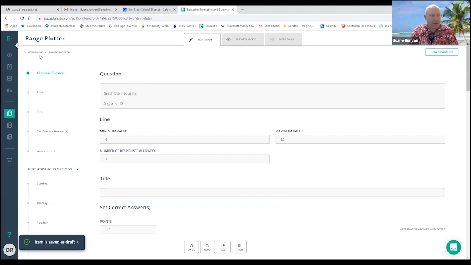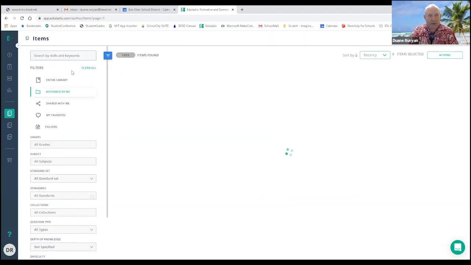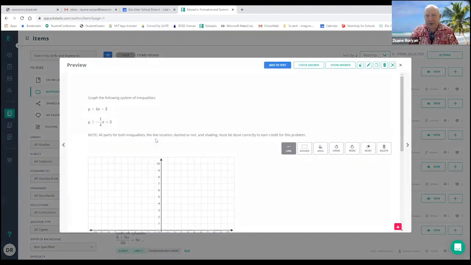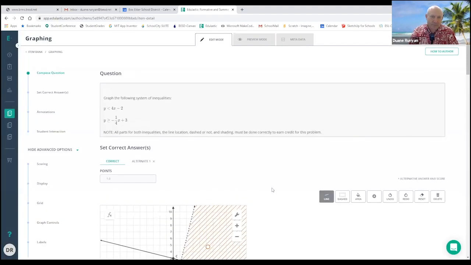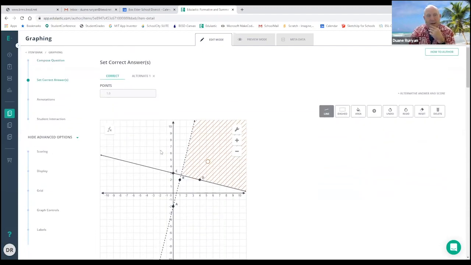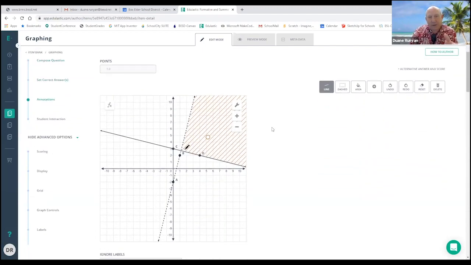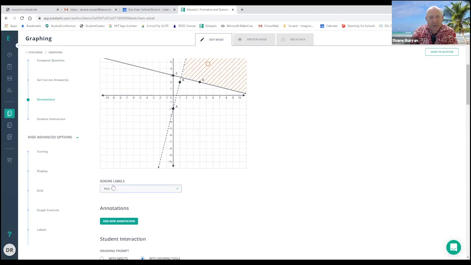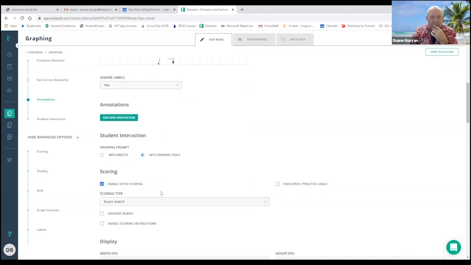And so I'm going to drop out real quick and go back to an example of graphing. So here's an example of graphing. And on this one, it is a system of equations. So I have the ability to say which tools to show. I can have it ignore labels or have the labels there.